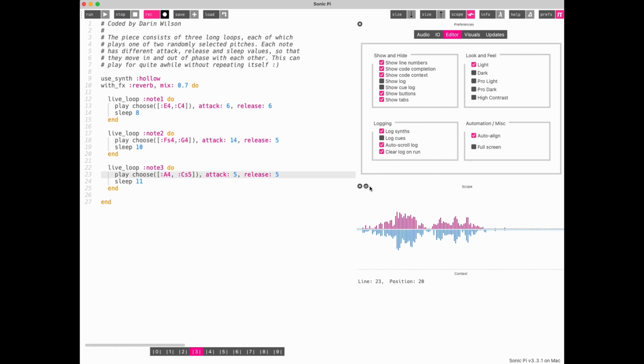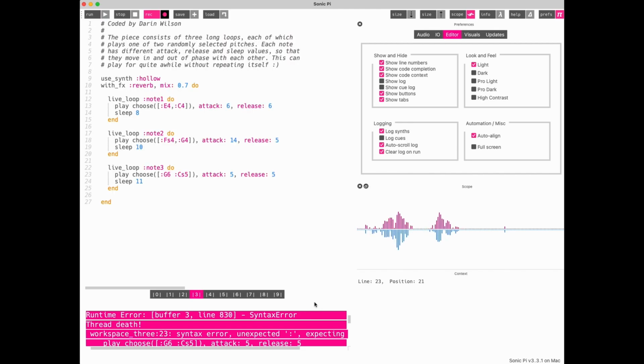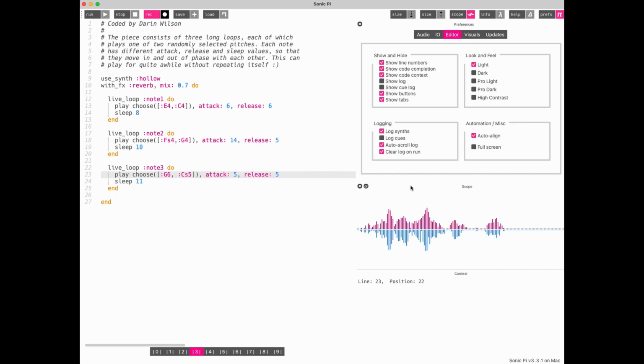Or let's change this one to G6 maybe, and run it. So sometimes it throws an error, but if your recording doesn't stop, you can correct your mistakes like this one. I put the comma again, run, and then it's okay.